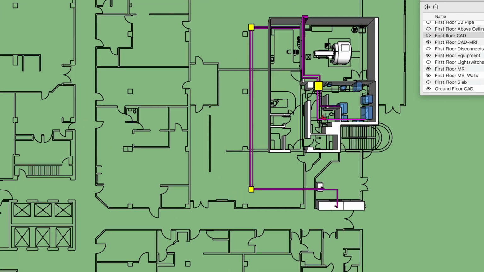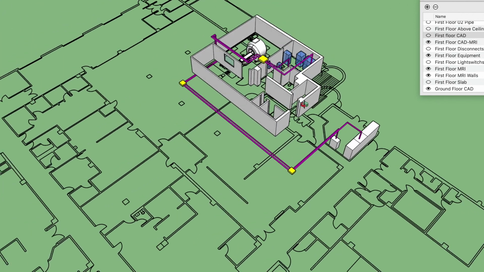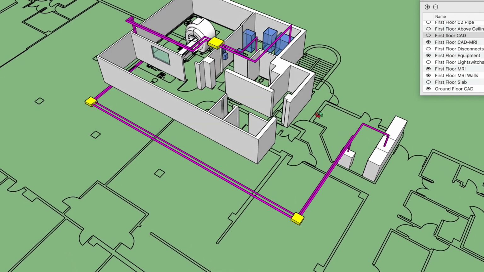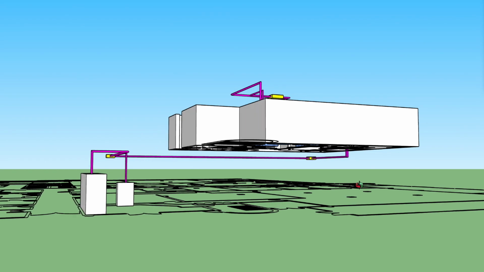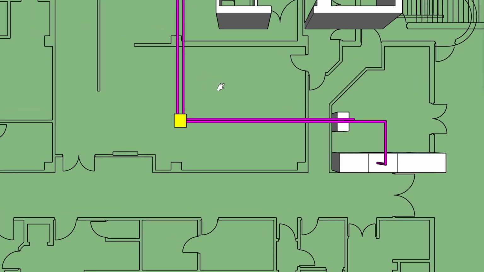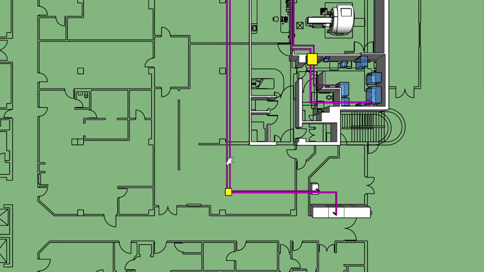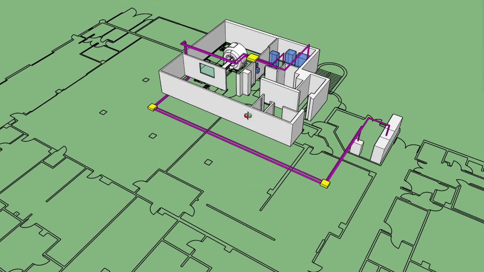In this CAD drawing, we can see what the run is doing above ceiling from the electrical room on ground floor to the equipment room on the first floor MRI. You can see in the yellow there are pull boxes available above ceiling in case any repulls or modifications need to occur.